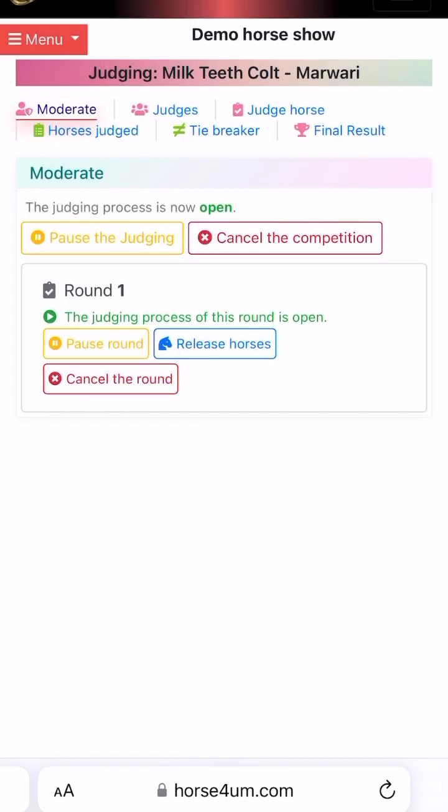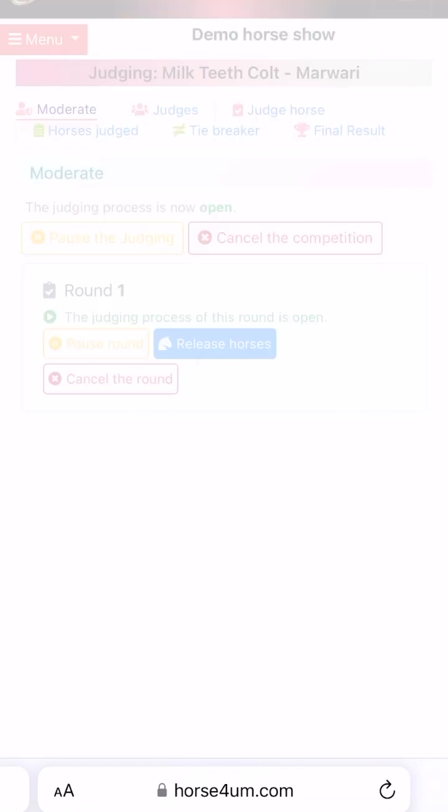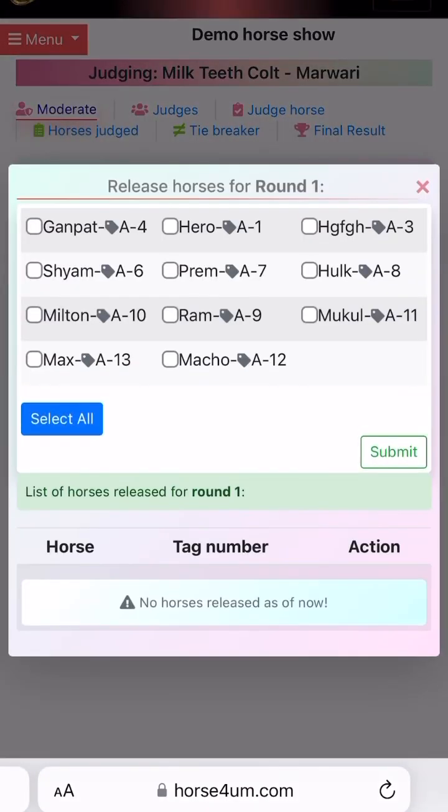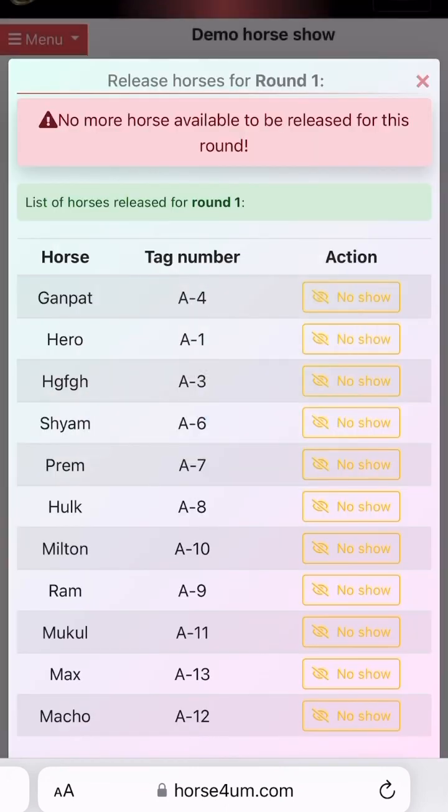The next task of the moderator is to release horses. After clicking release horses, we see a list of all the eligible horses for that class. The moderator will decide which horse or horses to release first. He can release horses one by one or more than one at a time or all at a time. This is because some horse may not turn up even after clearing vet check. That horse name will not be released. I am selecting all to release.